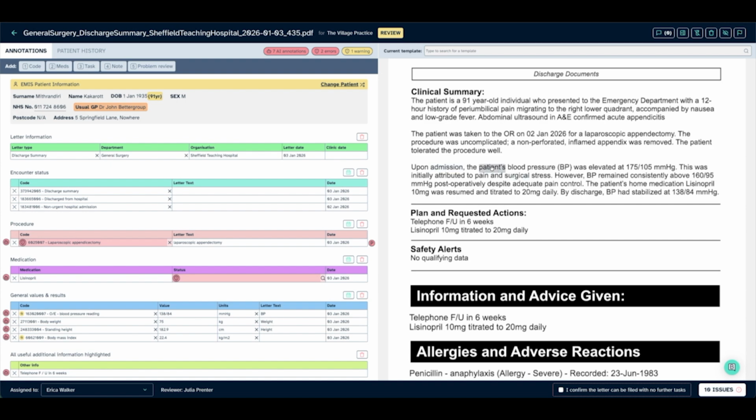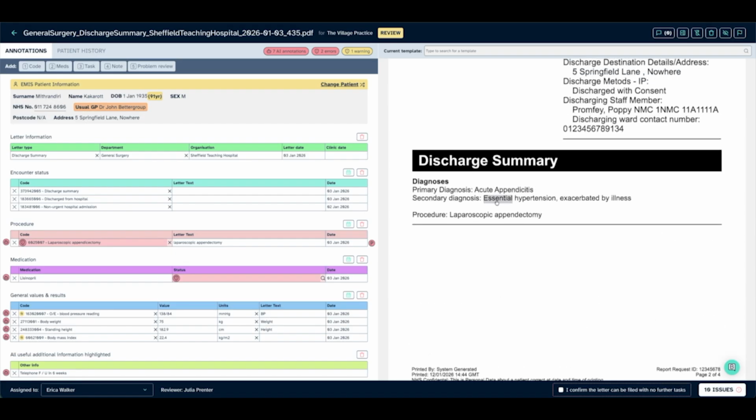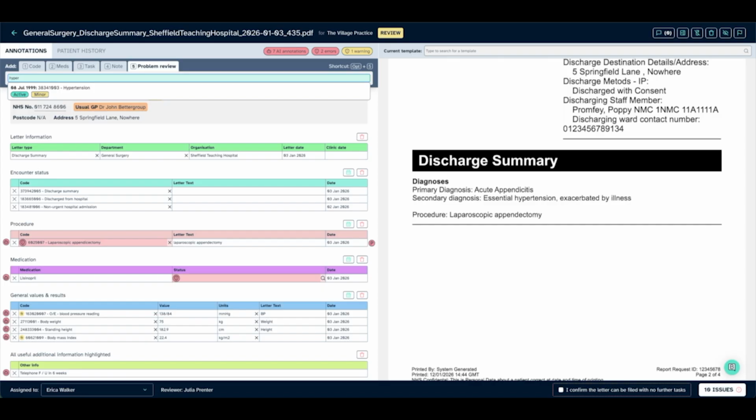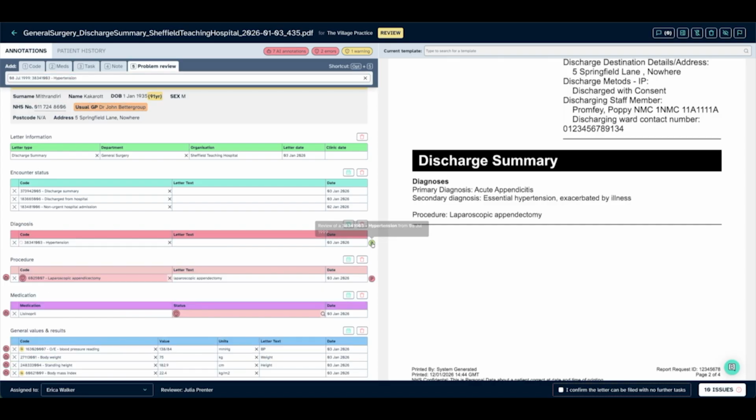However, upon admission, the patient's blood pressure was quite elevated, which they initially attributed to that surgical stress. However, the BP remained consistently high post-operatively despite the support that they gave. Now, from our diagnostics section, we know that this patient has essential hypertension already, exacerbated by illness. So what we can actually do in our letter here is pull that existing hypertension code from the patient's record and link directly to it to just say it's another review and treatment of this ongoing issue.